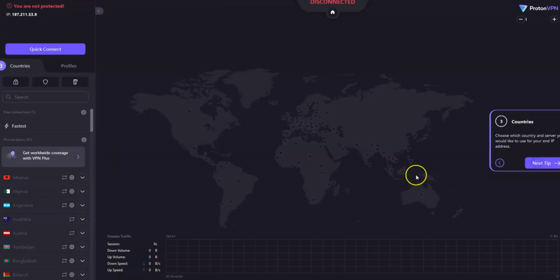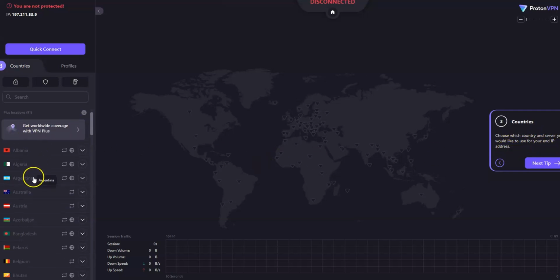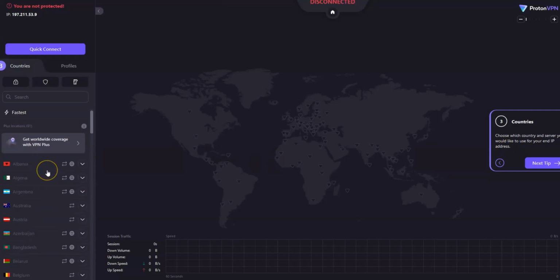As you can see here, countries: choose which country and server you would like to use for your IP address. So you can choose any country that you want to use to enable your VPN. That is what VPN mostly is used for, by people that want to appear anonymous on the internet. Okay, so click on next.